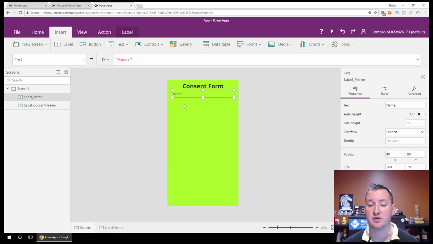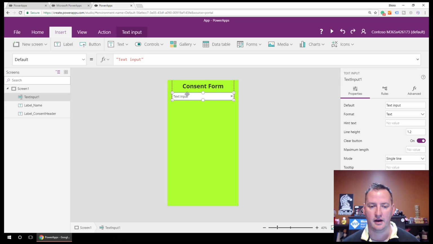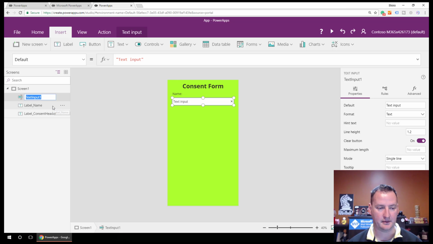I promise it gets much more interesting as we go. Then we're going to grab an input, right? So a text input, and we're going to drop this one right here, and we're just going to name this name. Very, very descriptive. All right, but those names are important because when we do all these if formulas and all that as we kind of go along, it's a lot easier if we can reference those by a name that makes sense instead of the weird names they get by default. Okay, so that one's easy, no problem.